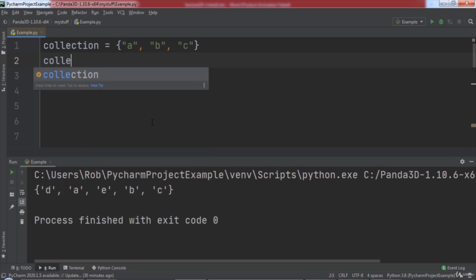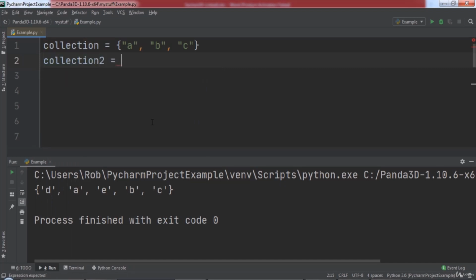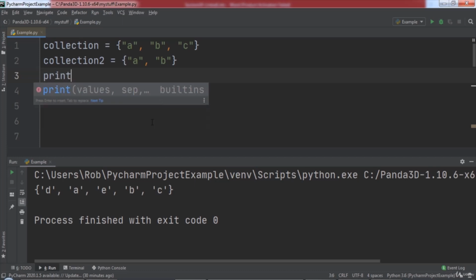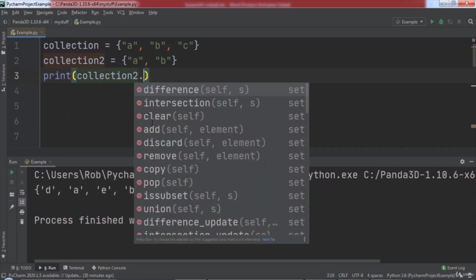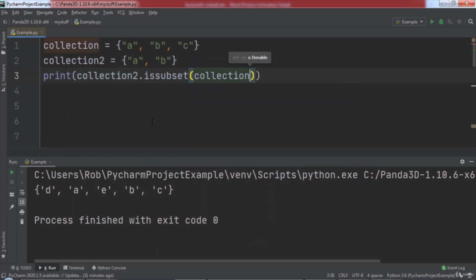For this next example, we are going to assign our collection2 variable a set with the elements A and B. Then we will print the result of collection2.isSubset and pass in collection. When we run the code, you will notice that true was printed, since collection2 contains the elements A and B, both of which appear in the collection. Since collection2's elements appear inside of the collection, we say that collection2 is a subset of collection.